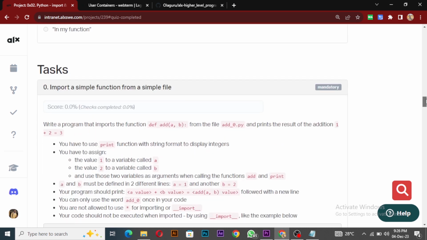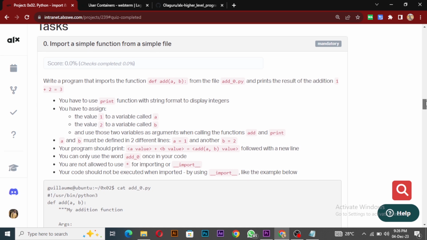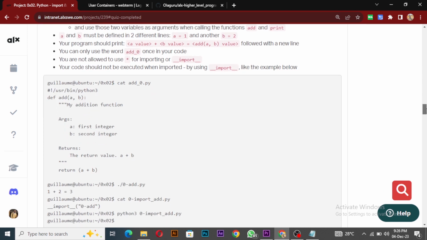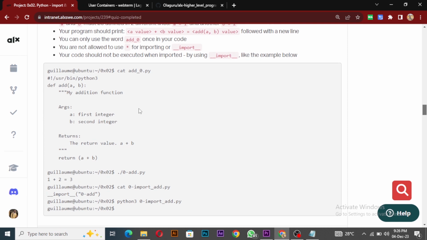All right, so the first task we'll be doing today is to import a simple function from a simple file. If you look at this place, they've created a file called add0.py. This is a Python file, a script, and they've defined the function to add a and b, and then it should return a plus b. That is, this function is serving as our addition function. So let us create this function and put it in.